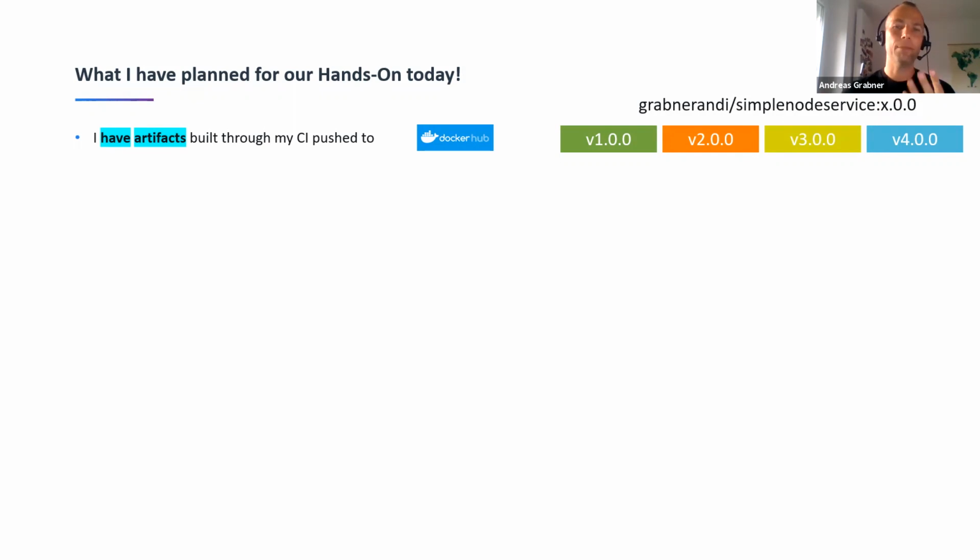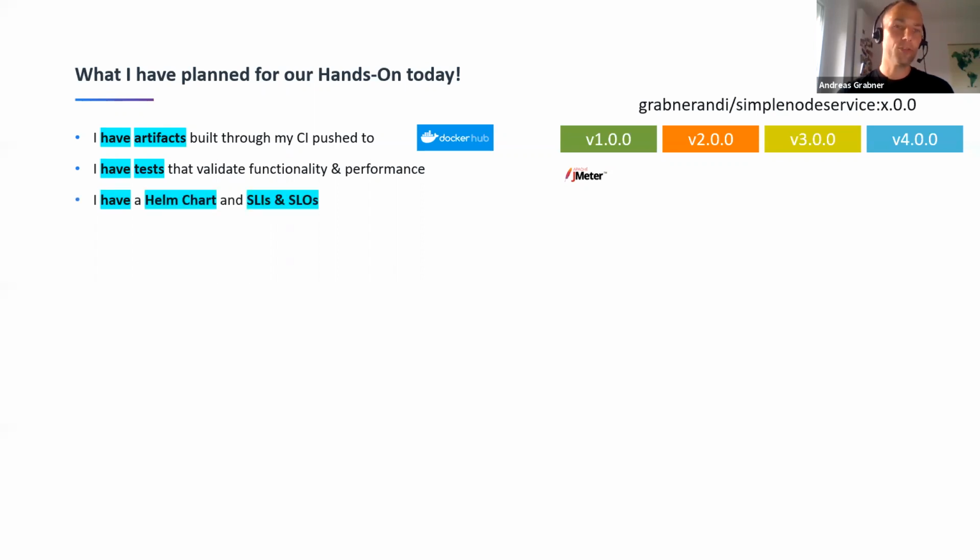But what I've planned, so I have an application that I've pre-built for you already. And there's 4 Docker containers on my personal Docker Hub under Grabner Andy, simple node service version 1, 2, 3, and 4. So I've pre-built them for you and pushed them up. I've also prepared a couple of JMeter tests, because once we later on deploy our app, we will have a JMeter test executing load against the different endpoints of the app. I've also created a Helm chart for you, and SLIs and SLOs. So what metrics are important for us to be enforced in the quality gates, and against which objectives do we want to have them validated.